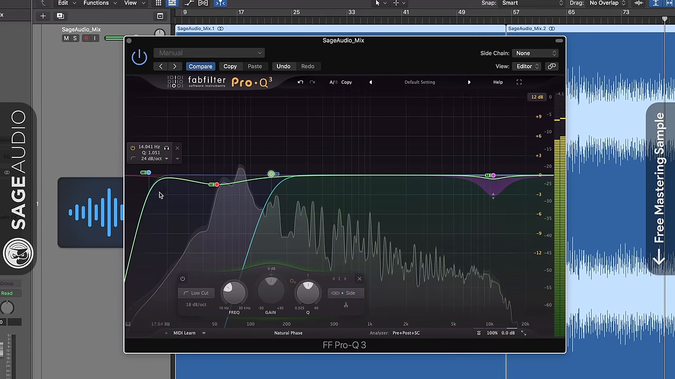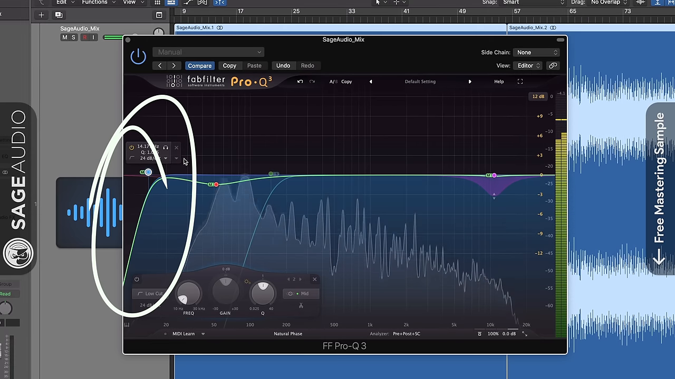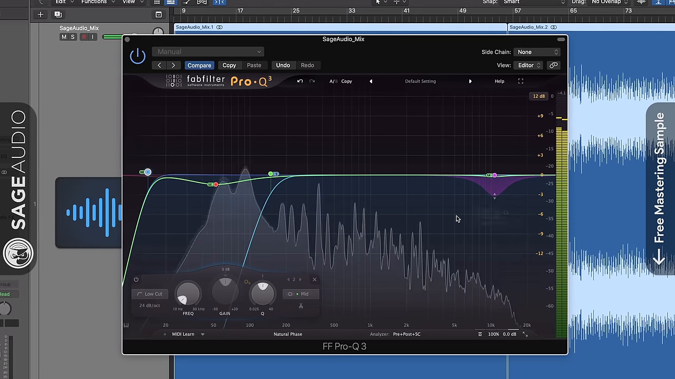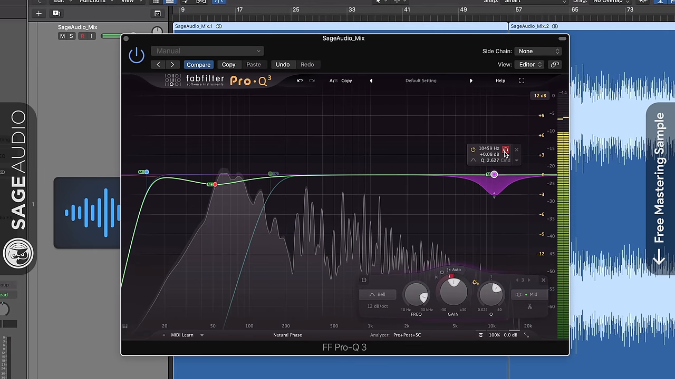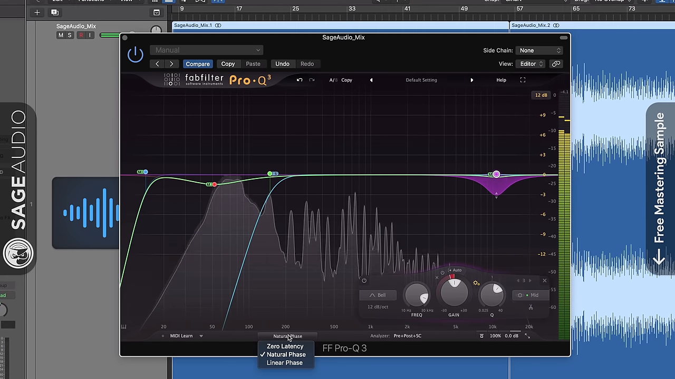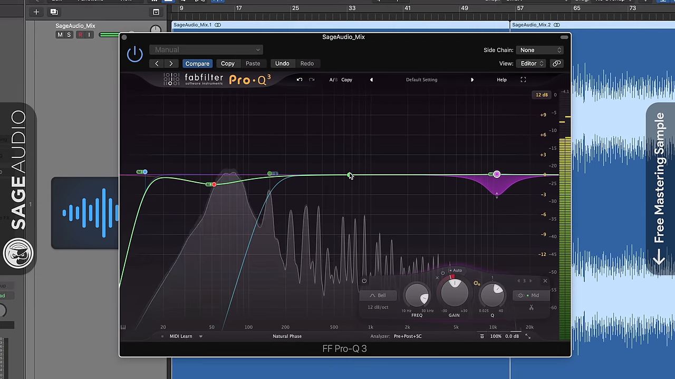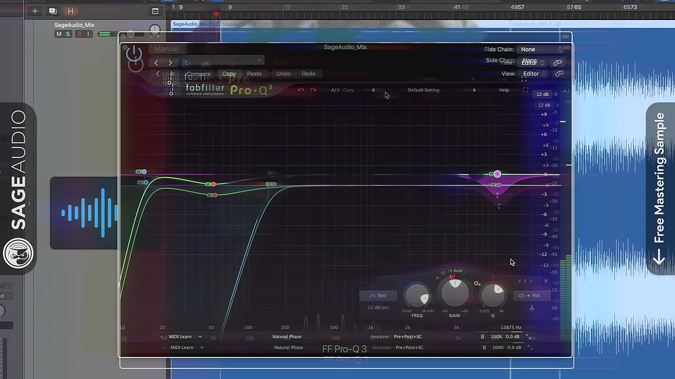Furthermore, you can cut out some of the mid frequencies below 15 Hz to give yourself some more headroom. Lastly, I used a narrow dynamic band to attenuate some of the sibilance of the vocal. These settings, in combination with a natural phase setting, gave me a great foundation for all of the subsequent steps. Let's take a listen to it.